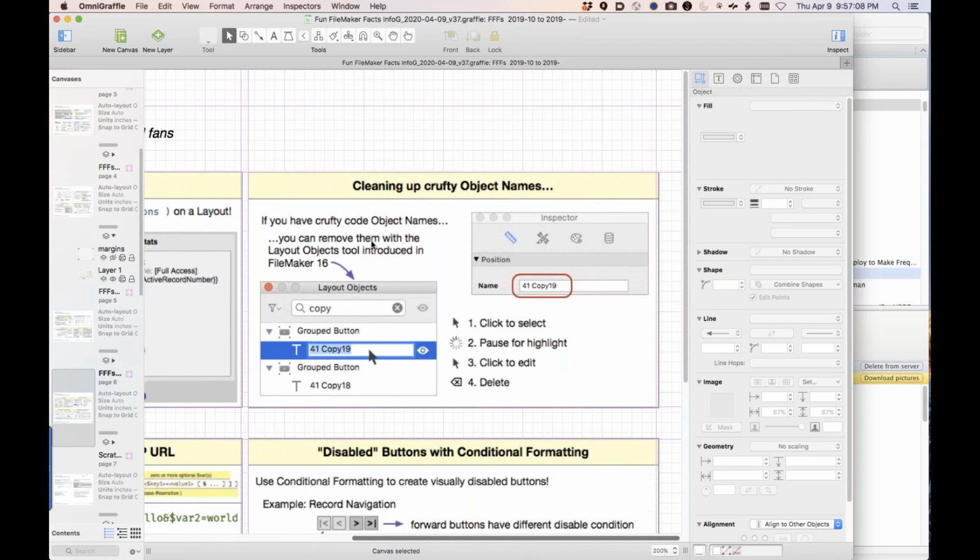So this is a feature that showed up in 16. This is a system, I'm not going to tell you where it came from. But if you look at any of the systems that have been bouncing around for a while, it's not unlikely that you're going to see some crufty object names. And they used to be really difficult to get to. But when FileMaker 16 introduced the layout objects tool, it became a heck of a lot easier to clean up that crufty code, which is nice.